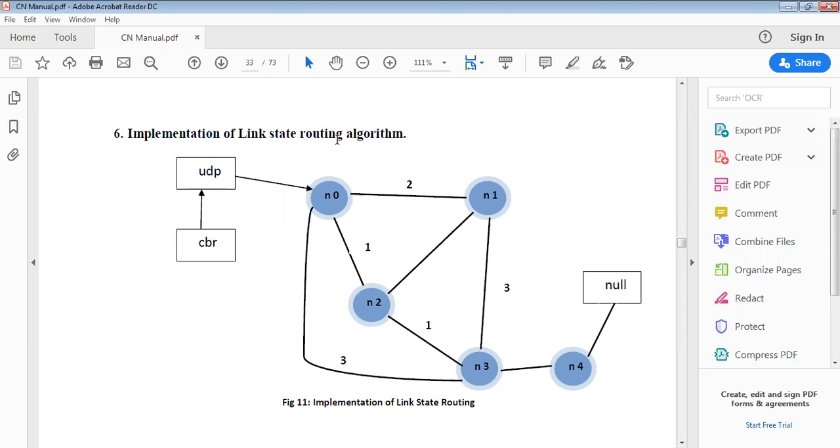It builds a topology map of all the particular nodes, and the router can independently determine the shortest path in every network. And in the link state algorithm, it routes the packets, finding the best route for the data transfer using the cost of the link.